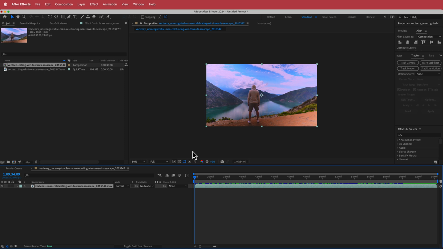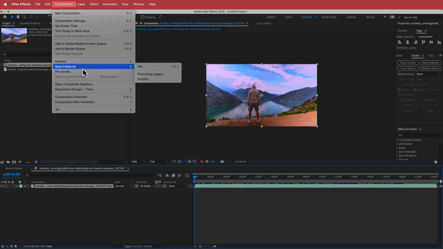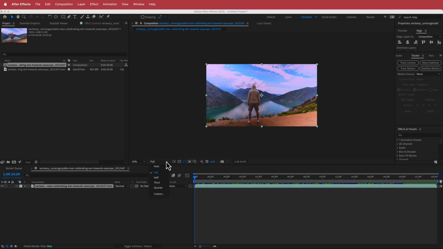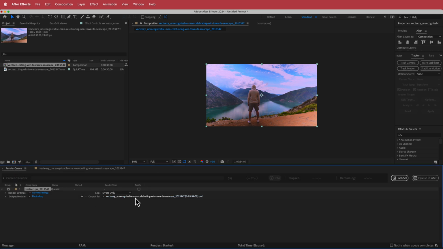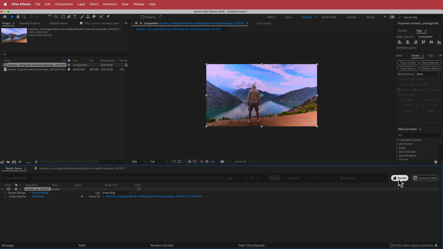So the first thing that we need to do here is get this frame out of Adobe After Effects and bring it into Adobe Photoshop. We can do that a number of ways, but I'm just going to show you this way. If I go to Composition and then Save Frame As, and then click on File, it will bring up my render settings down here. Make sure that you set your resolution to full and set it to a path that you know where to find. Once you've done that, it will generate a PSD document and we'll open that document up in Adobe Photoshop. So just hit that render button.